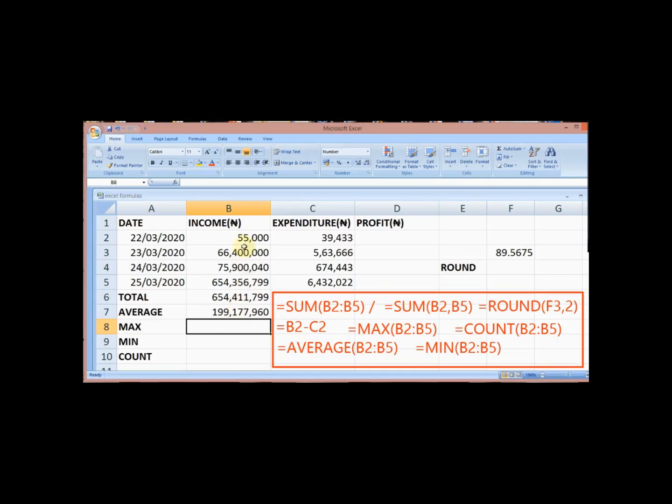Now let's check the maximum from this B2 to B5. The importance of this maximum formula is that it will identify the highest value from this range. So in case you have a large data and you want to check out the largest value, you make use of this formula. So let's input it. We'll use this, which is equals to MAX, bracket open, B2 colon B5, bracket close, enter. So this is giving us the maximum value from this data.